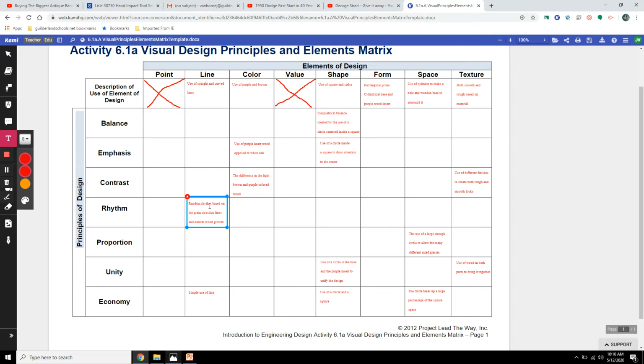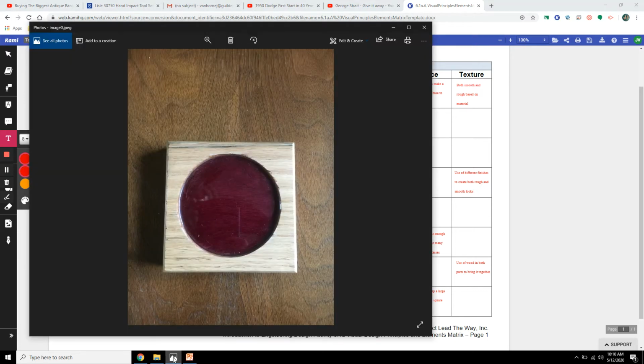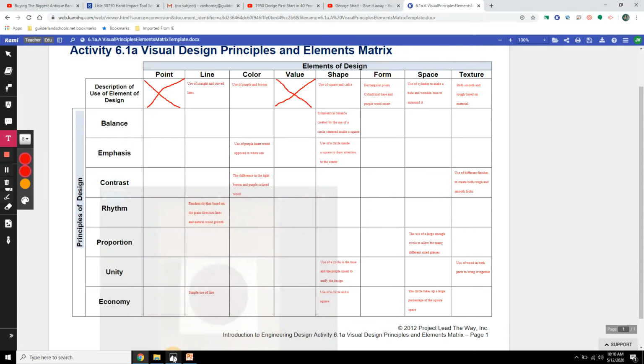Okay, next thing I want to talk about is contrast. So here I focused on the color and how contrast is used with the light brown and the purple colored wood. And I think just very quickly looking at it again, you would agree there's definitely contrast here. It's the same idea as using a red brick in with a bunch of green bricks, if you will. So we talked also about the use of texture here to use different finishes to create both rough and smooth looks also. So there's 2 places I identified how contrast could have been utilized with the elements.